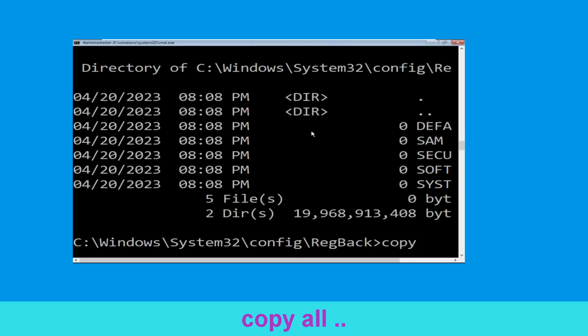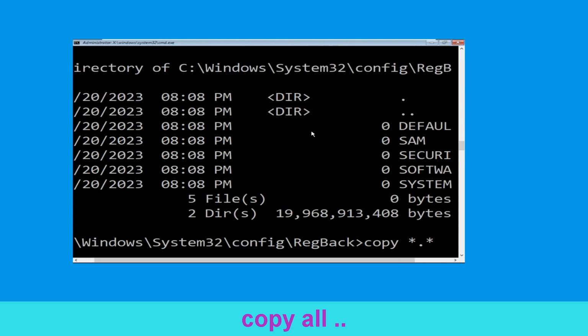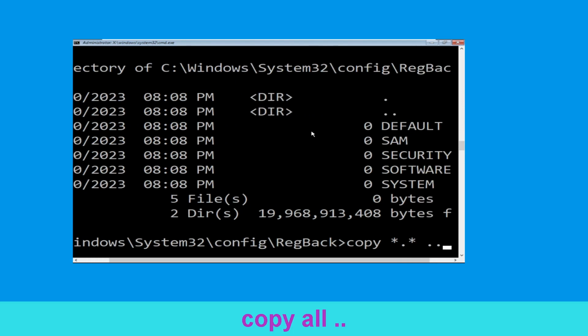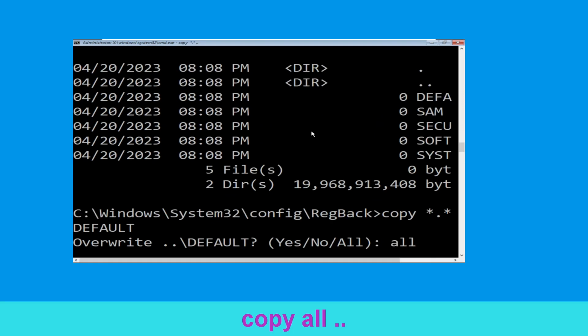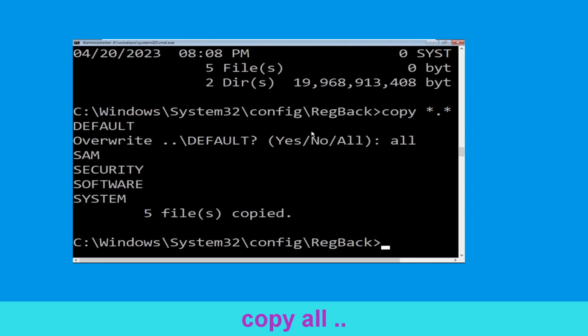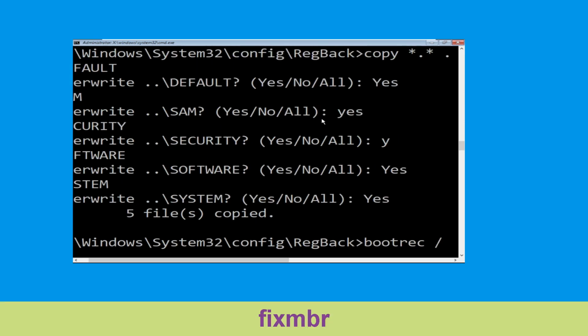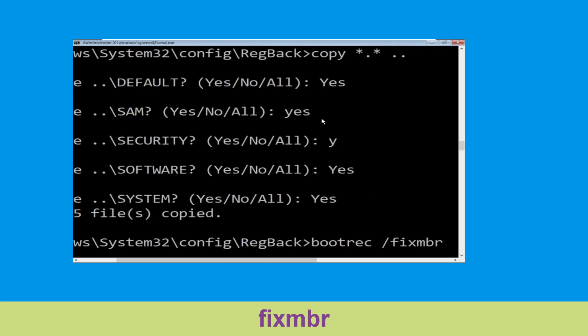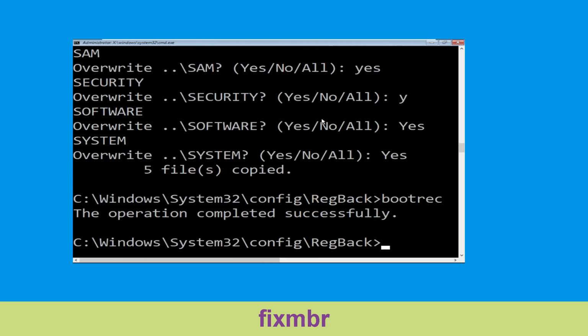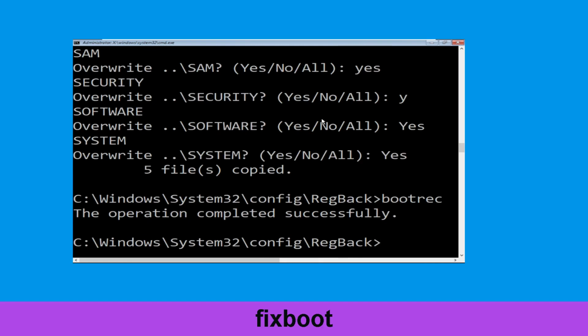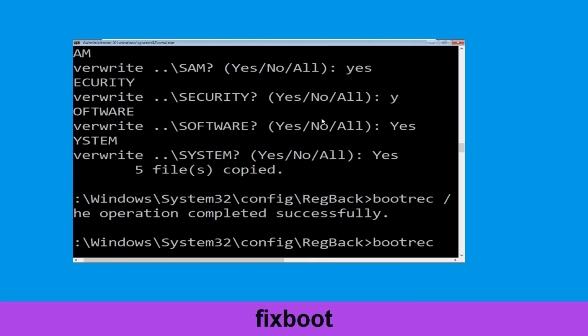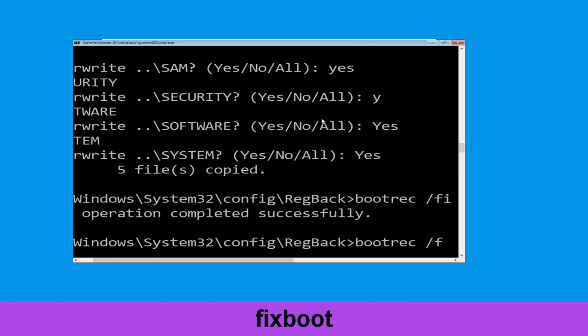Now execute this command, type in copy ** ... and then hit enter. After that type all and again hit enter to execute the command. Now type bootrec /fixmbr and simply hit enter. Type bootrec /fixboot and hit enter.